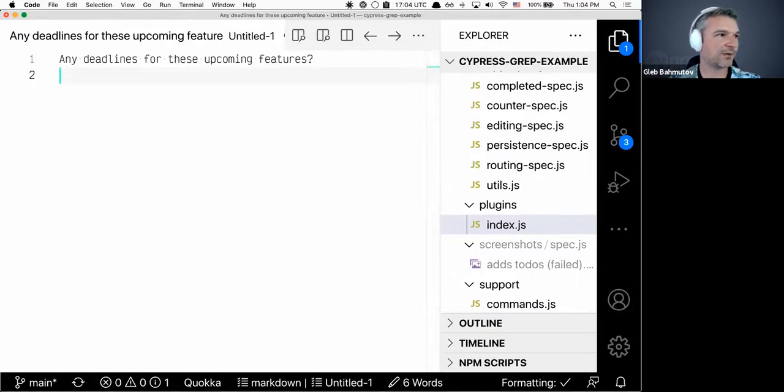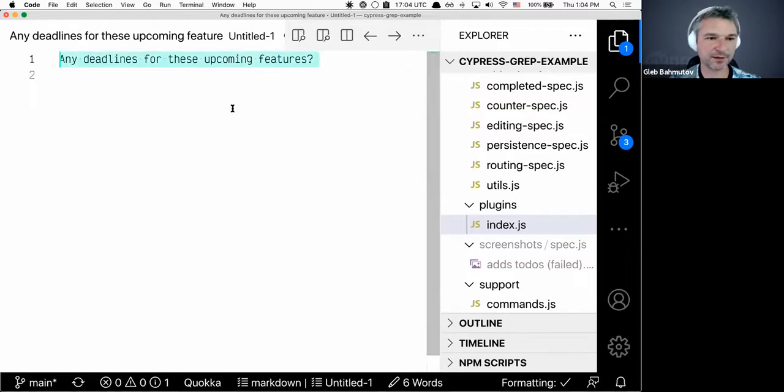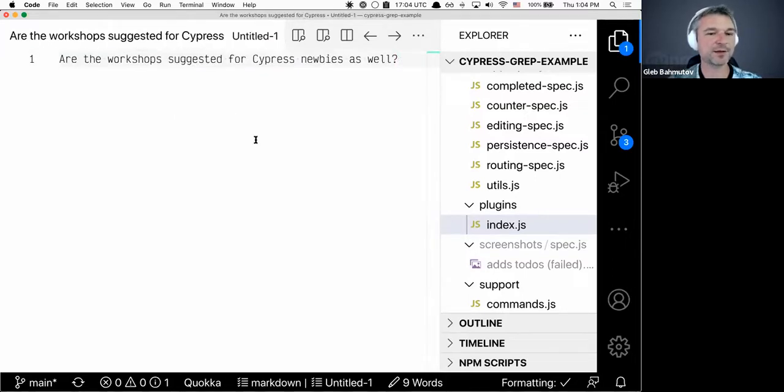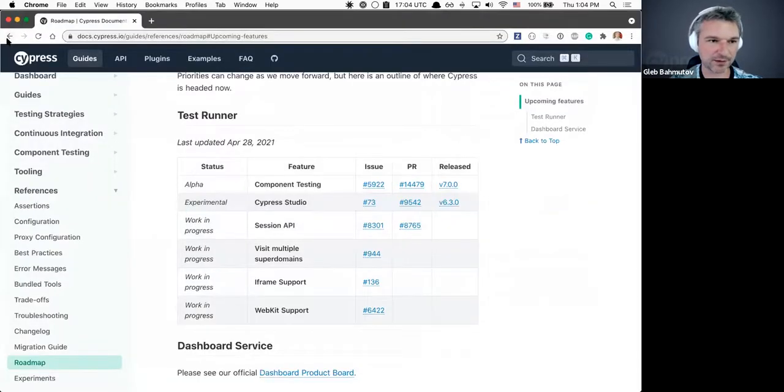Okay, are workshops suggested for Cypress newbies as well? Yes, especially Cypress basic tips and tricks. Right, workshop is absolutely suggested.